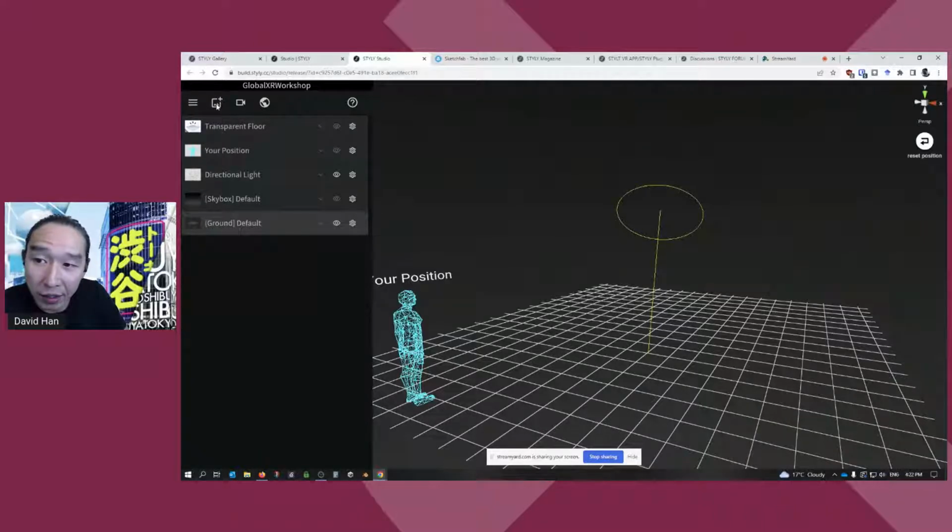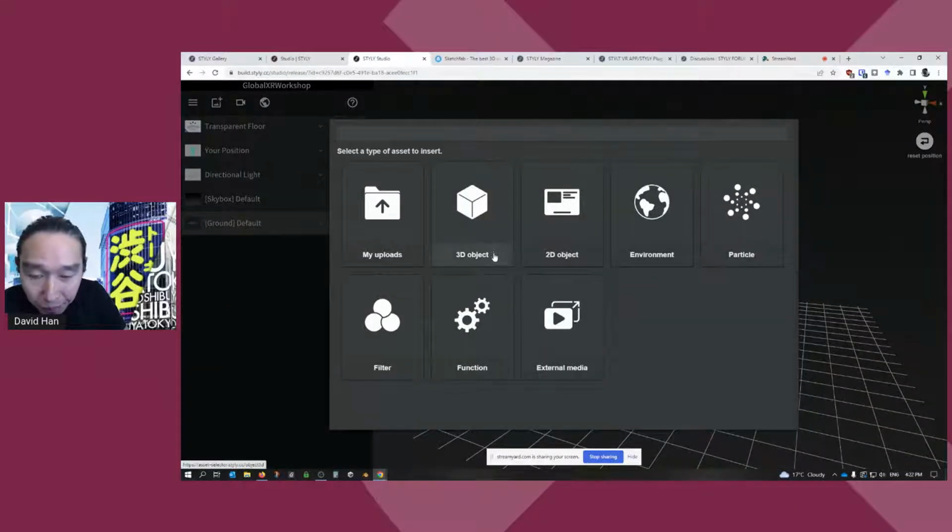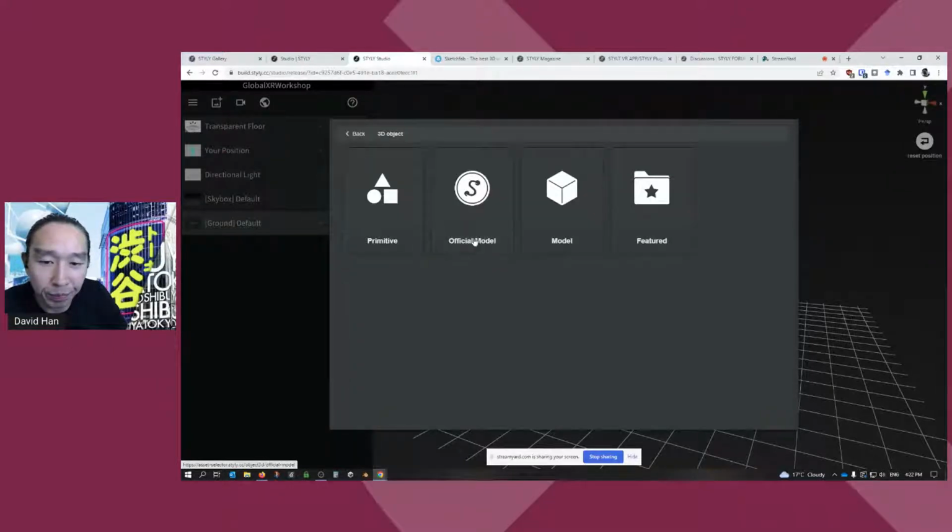Next to that is your Add Asset button. So this will allow you to add all the various types of assets. Now, one of the nice things about the studio is that it comes with a library of various assets that you can add, but you can also upload your own assets. So let's try doing that. Let's add a space, a setting for our scene. So I'm going to click on 3D object here.